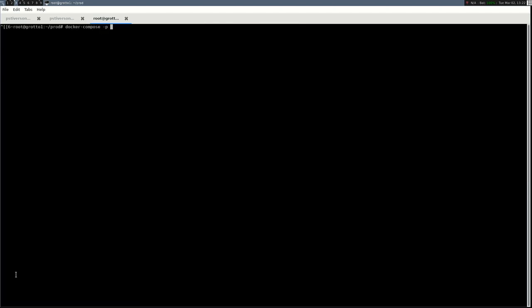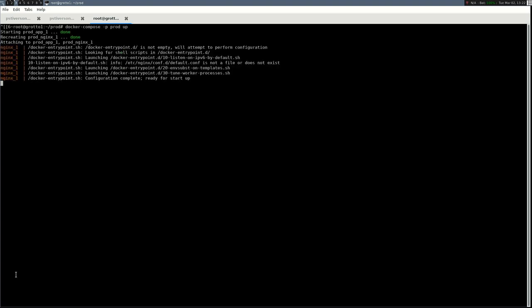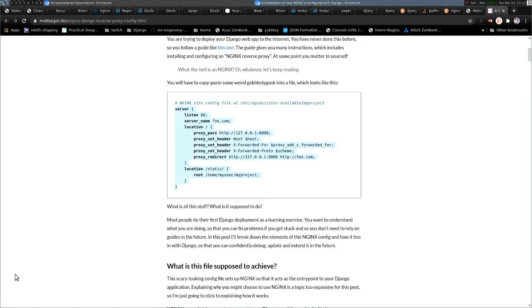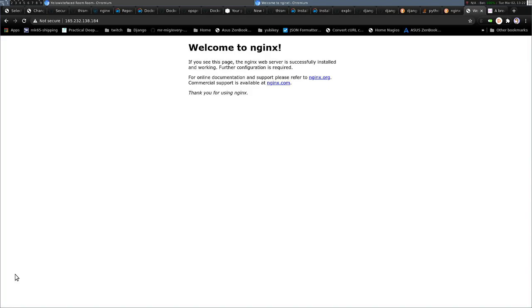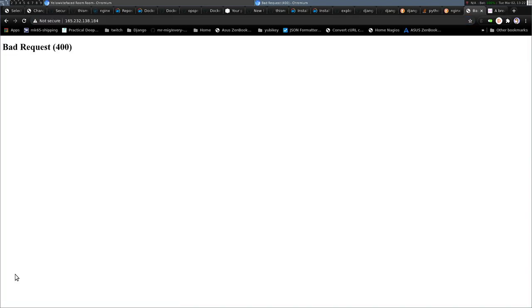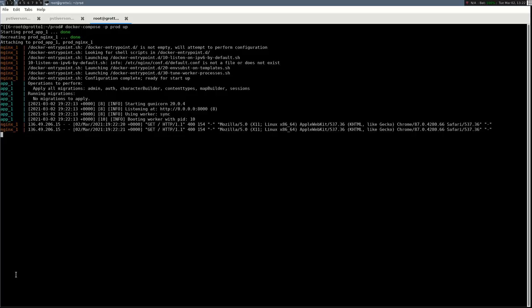Docker compose -p prod up. Hey, bad request. How about that? How you like me now? Not well. Not very well at all. So are the foibles of Nginx. Okay, so that just means that our conf is bad. Almost certainly means that our conf is bad.